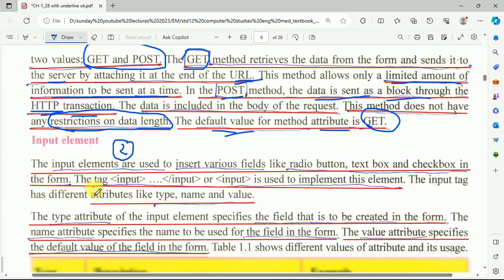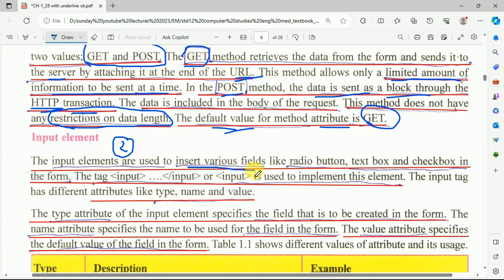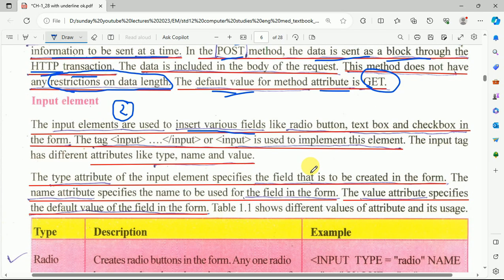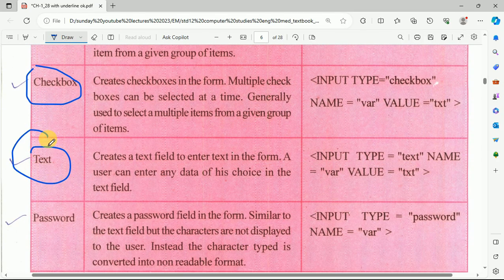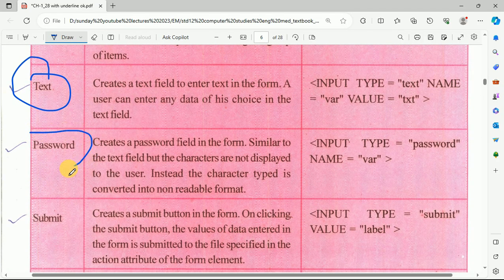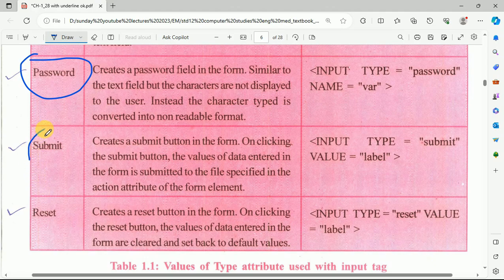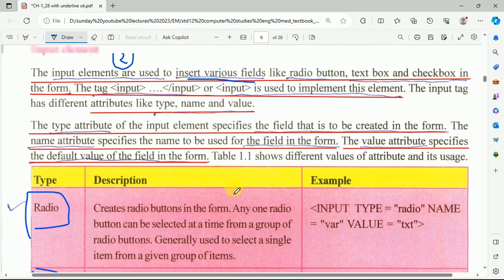Okay, so input elements are used to insert different types of fields. Which fields can you create? You can create a radio button, checkboxes, a text box, a password field, a submit button, and a reset button, right? These are the different attributes used with the input tag.